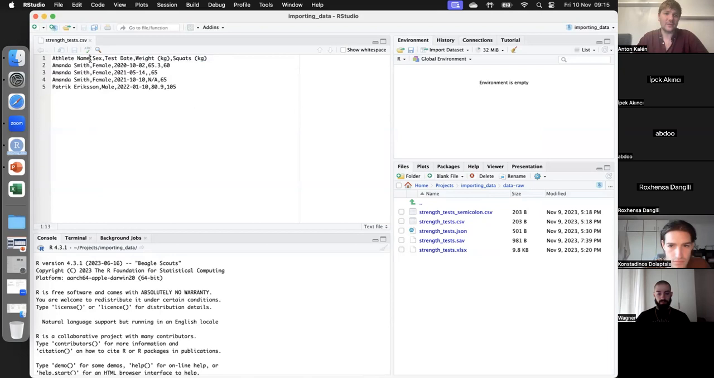You see here again, we have a comma to separate. So we have athlete name, it's one column. We have sex, it's one column. Test date, weight in kilos, and squats in kilos. We can see here that these are strength tests. So we might assume that this is a test of one repetition maximum squats.